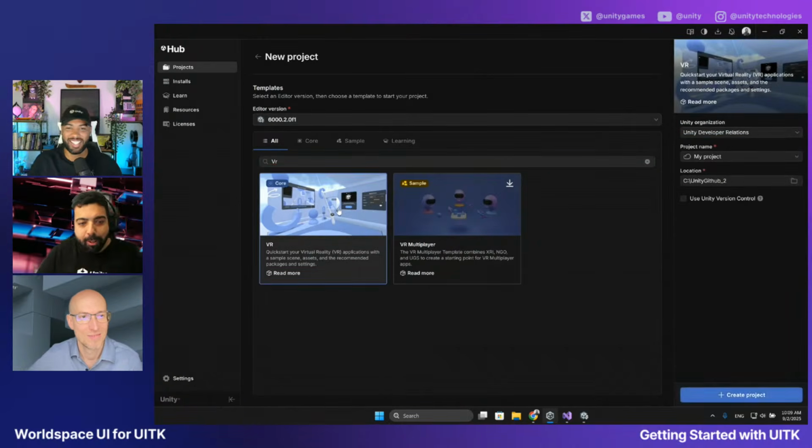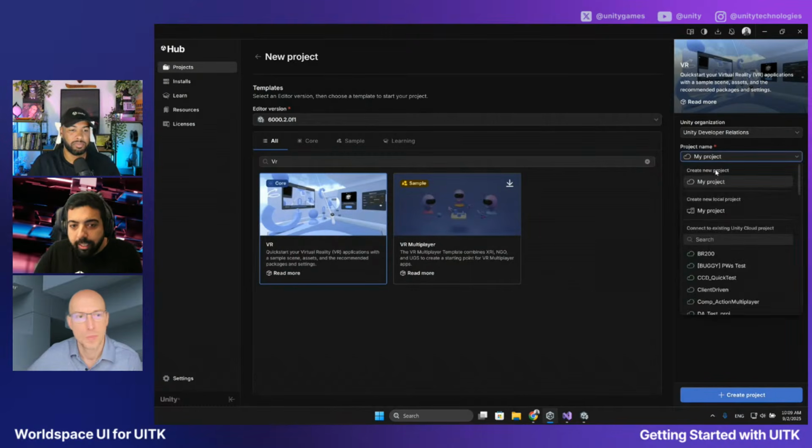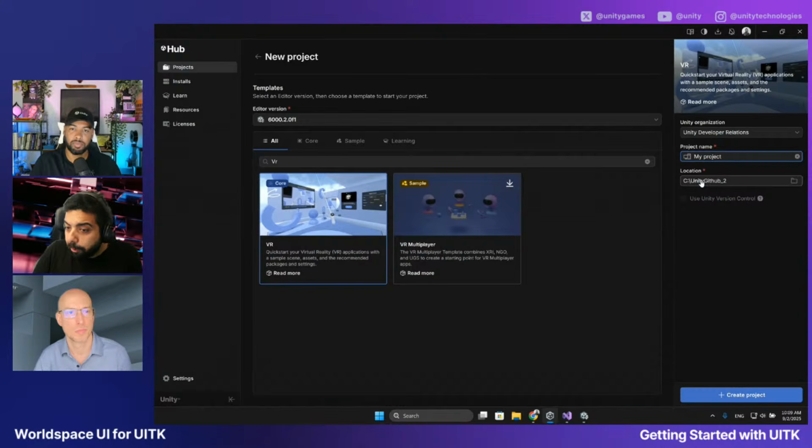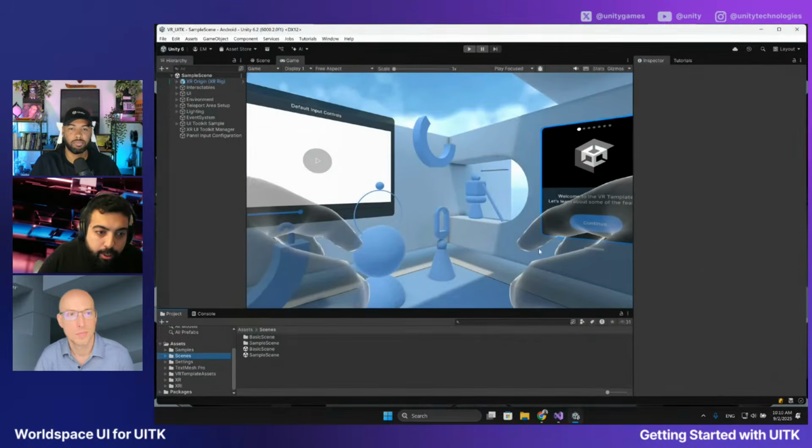So okay, over here when we select the project, like I mentioned in the tutorial, you don't actually need to create a cloud project, so you can just keep it as a local project and give it whatever name, create it, and you're all good.